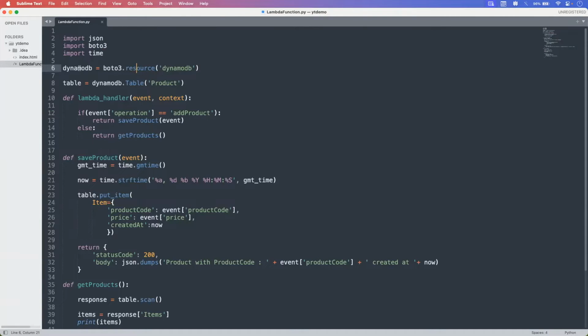First I'm creating an object for DynamoDB using this Boto3 library. And here I'm passing the resource as dynamodb. Next I'm creating an object for the table, for which I'm using the object of the DynamoDB that we have created using Boto3. And for it, we are passing the table name that will be product, that we have created in DynamoDB, right?